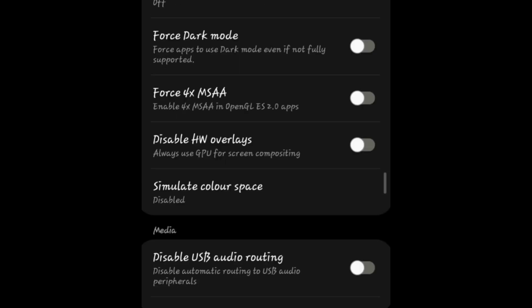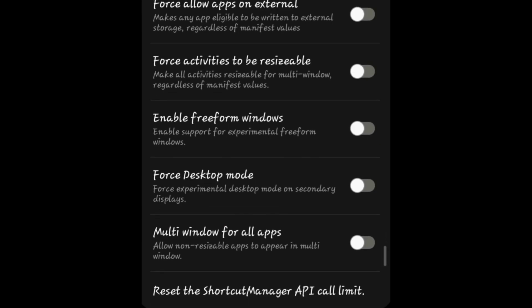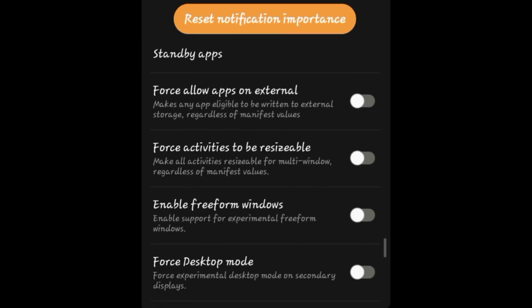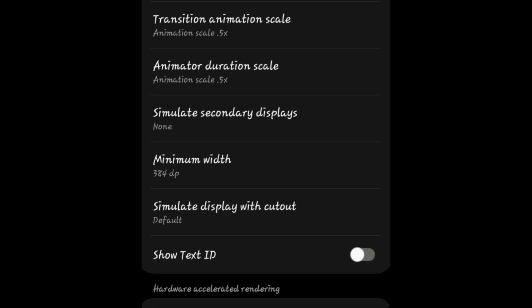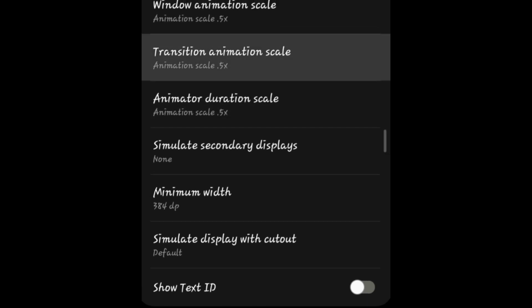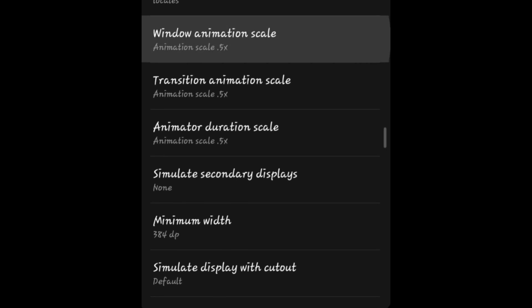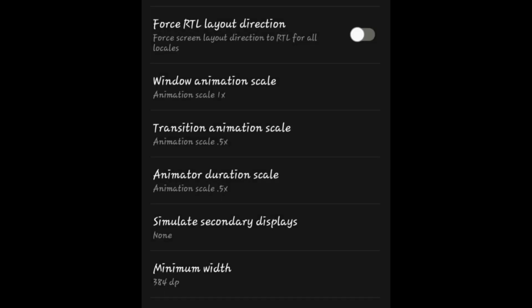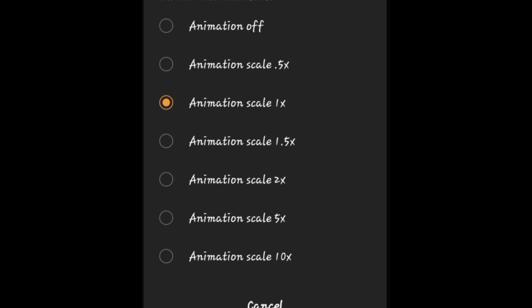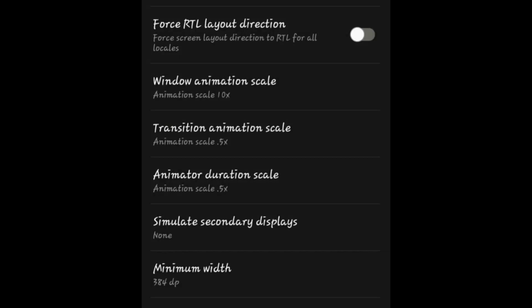And when we activate it and open it, we're going to scroll down slowly. We are looking for animations. There are a lot of options, so we have to take care. Yeah, so we have window animation scale, we have transition animation scale, we have animator duration scale. So I'm going to perform an experiment. When you open it, if you are now activating your developer options, this scale is usually on 1. It is always on 1. Now let's turn it to 10 and see.